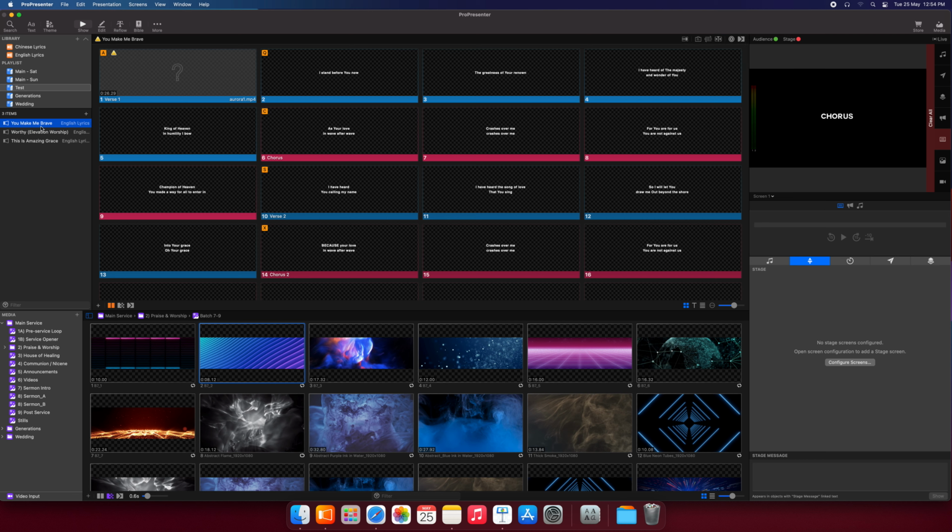One new feature that I want to show you guys is called the header feature. The purpose of this header feature is to organize your playlist. For example, in a church service we have a pre-service, the praise and worship segment, followed by announcements, sermons and post-service. This is the basic structure of a church service. So we want to categorize our playlist to make it neater.